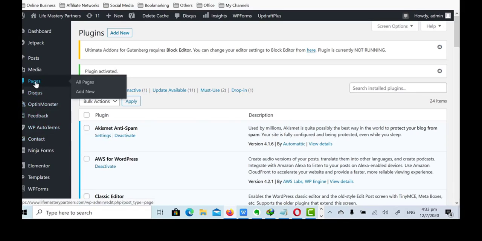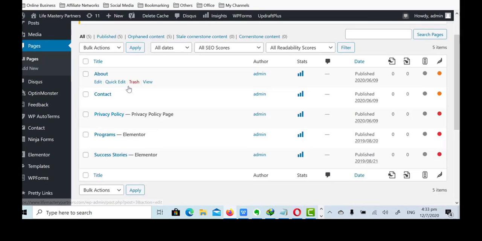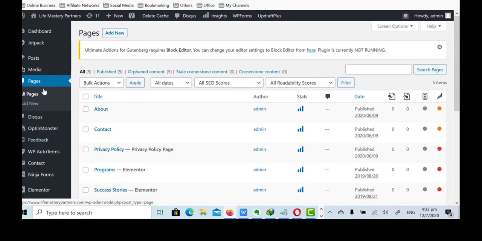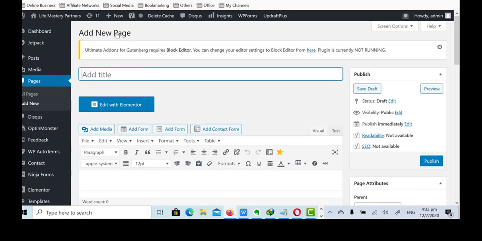Okay, let me show this. Go to pages. To create a new page, go to add new. Same as we did for the plugins and themes. Give a title for our page. In our case, if you don't have the contact page, we need to create one. Just give the page name as contact.